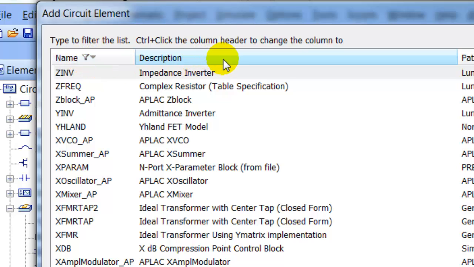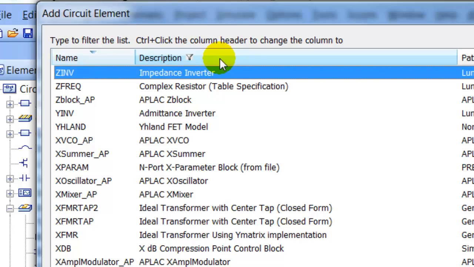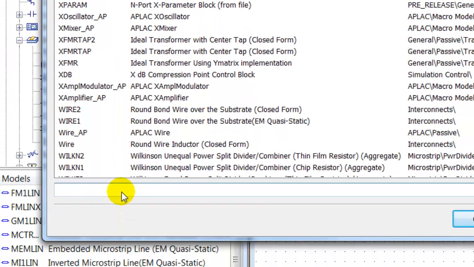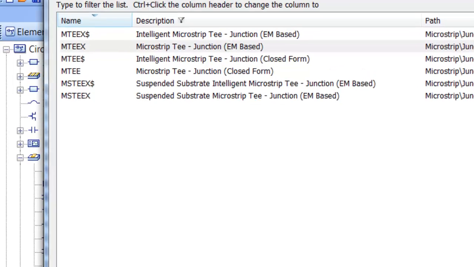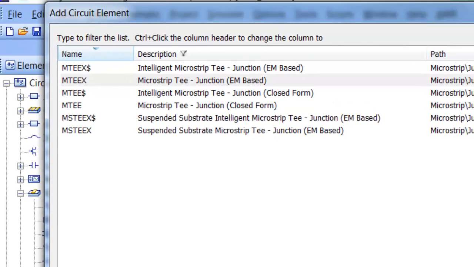Hold down your Control key, click on the column, the funnel or triangle is by description. I go down to the bottom here and I type, for example, microstrip space T, and there you go. These are all the built-in T models in the software. Now, why so many and what are their differences? Okay, first of all, they can either be closed form or EM based. We're going to use a closed form model.